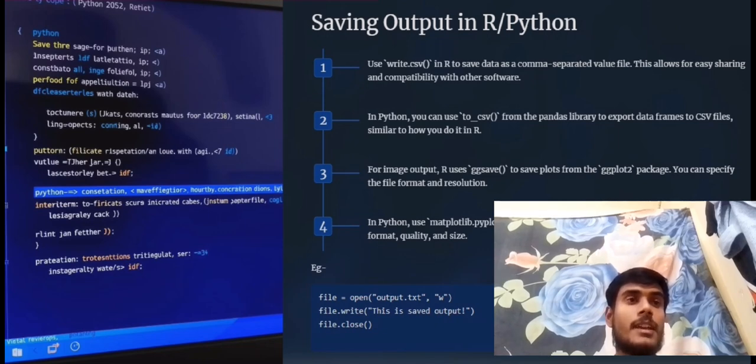For image output, ggsave is used to save plots from the ggplot2 package. You can specify the file format and resolution.